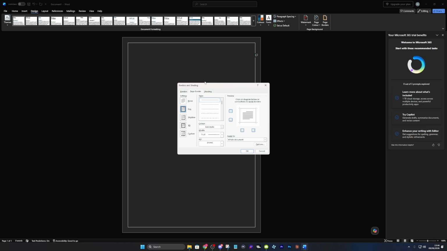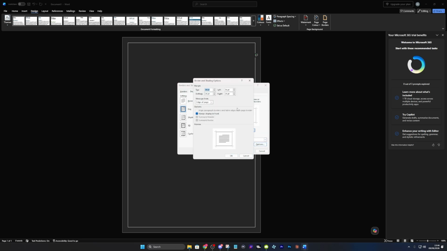Now, a Borders and Shading window is then going to open. Now, look at the bottom right quadrant of the page border panel and then click on the Options button. Now, once you're in this options area, what you can basically do is change the size that you want your border to be, like top and bottom, and then you can also do left and right as well.